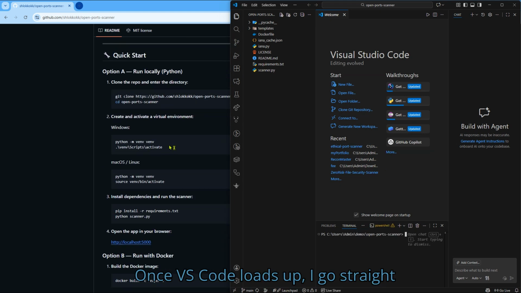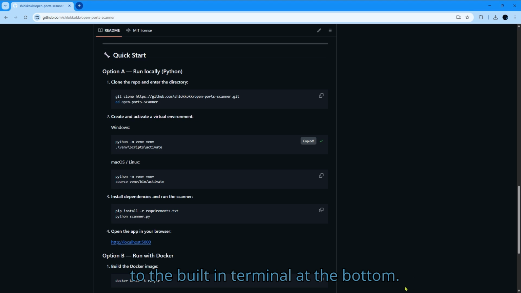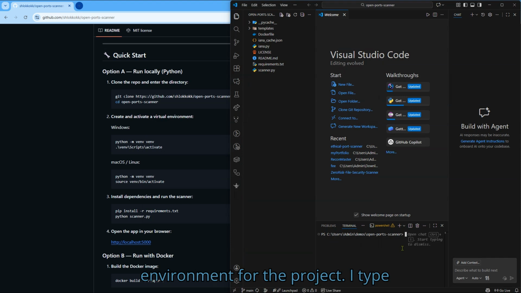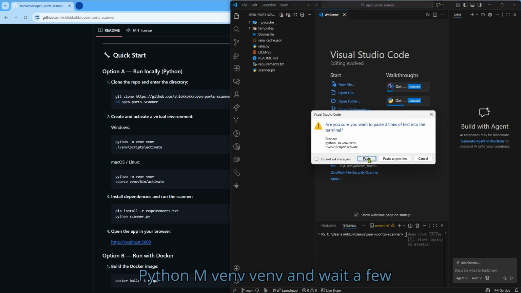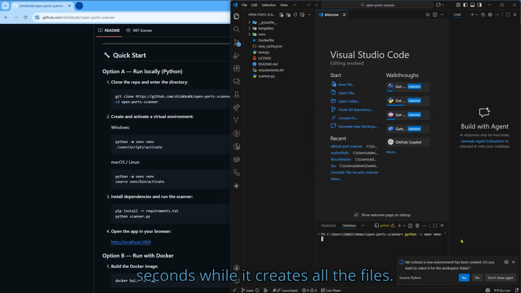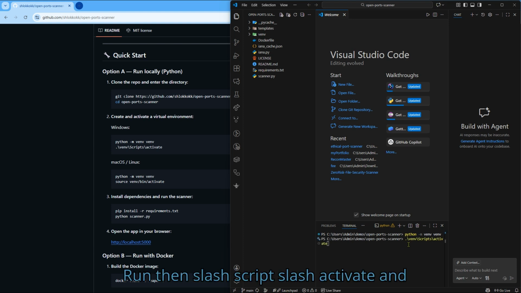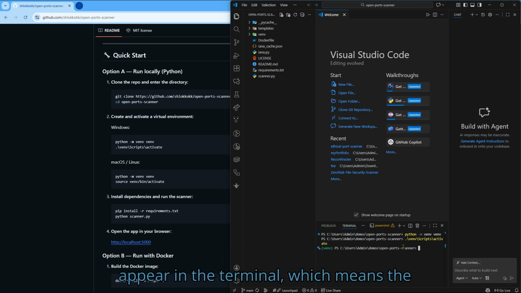Once VS Code loads up, I go straight to the built-in terminal at the bottom. Now, I'm going to set up a virtual environment for the project. I type python -m venv venv and wait a few seconds while it creates all the files. After that, I activate the environment. Since I'm on Windows, I just run venv/scripts/activate, and you can see the little venv tag appear in the terminal, which means the environment is active.